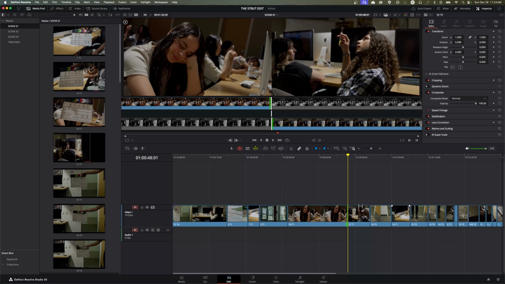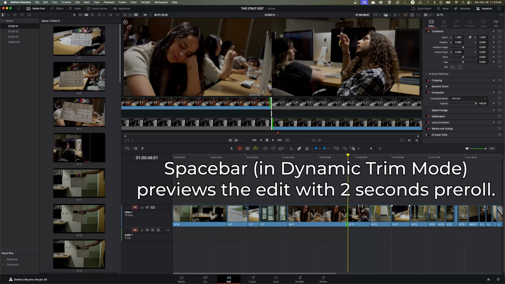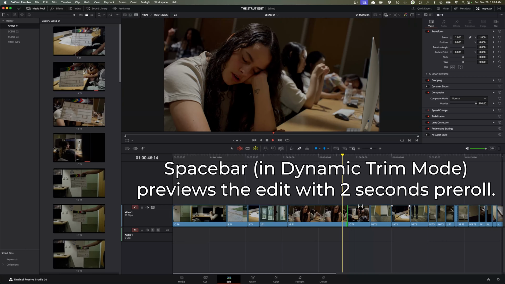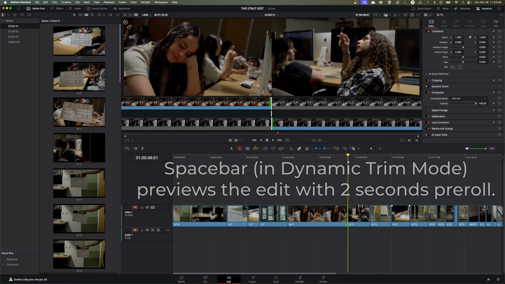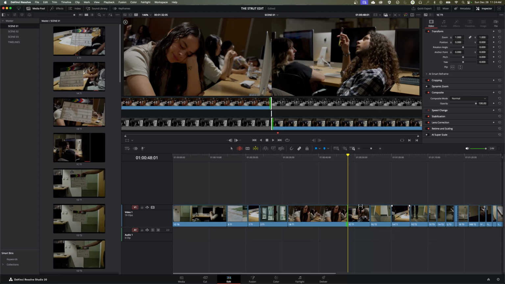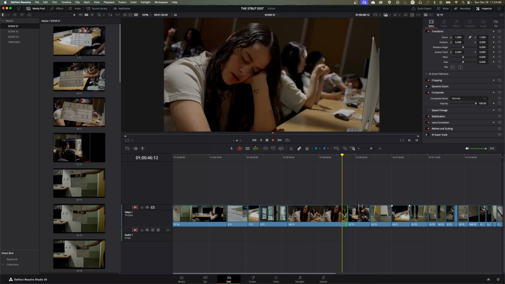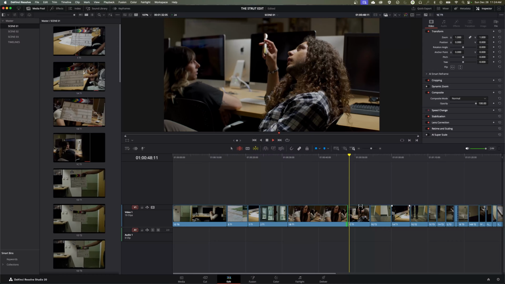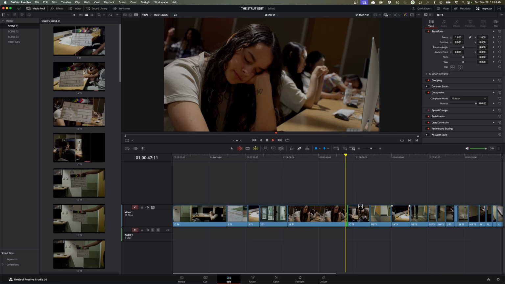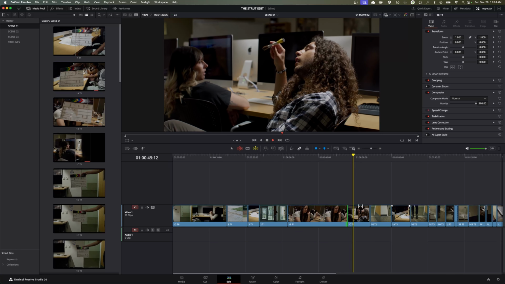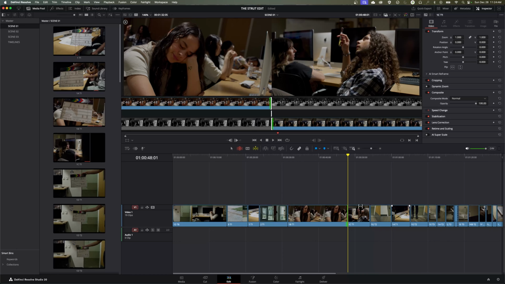Now if you want to play that edit, just press the space bar, and it will go back about 2 seconds and play through the clip. If I stop that again with the space bar, the playhead returns back to the edit, and when you hit space bar again, it will preview it. You can preview this as many times as you like, just feeling your way through the edit. So there we go, space bar. Once again, it goes back 2 seconds, plays through it, and you preview the edit.